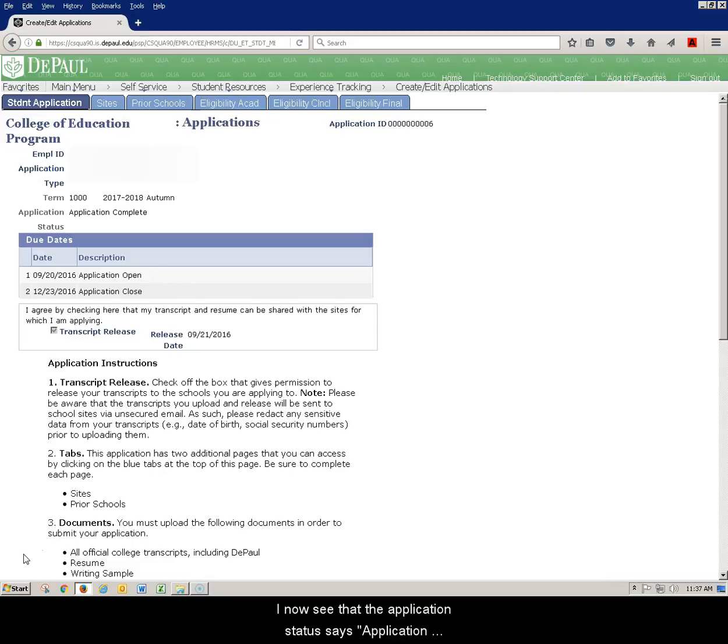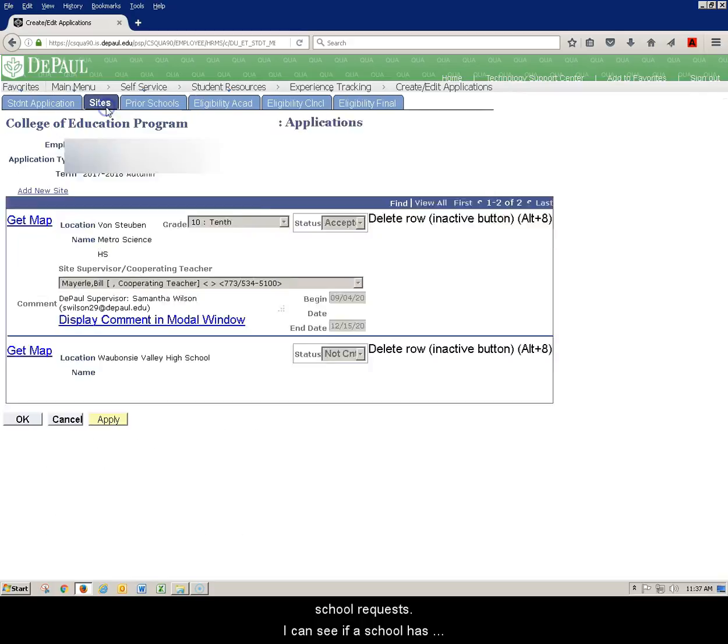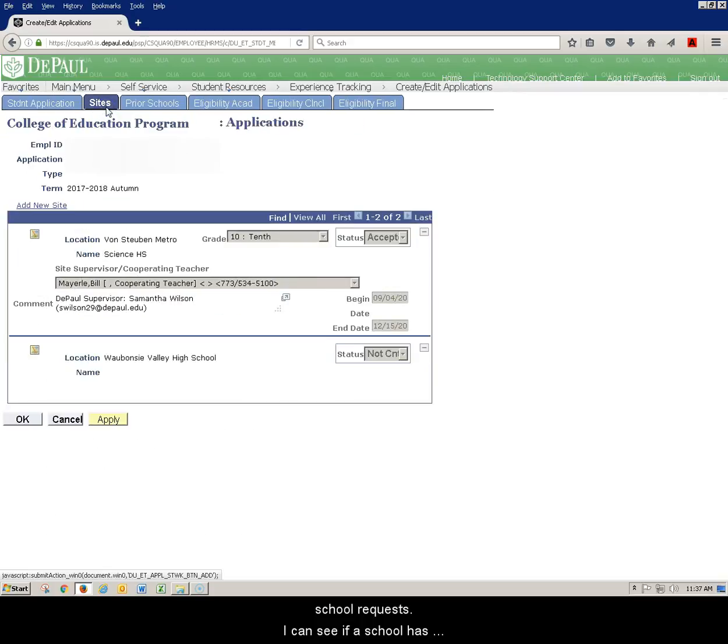I now see that the application status says Application Complete. And I now see 3 new tabs at the top of my application. These tabs provide information to help me track my progress towards student teaching. If I look at the Sites tab, I see the status of each of my school requests. I can see if a school has denied my application, or if it's pending or accepted. Or maybe the school hasn't been contacted yet.